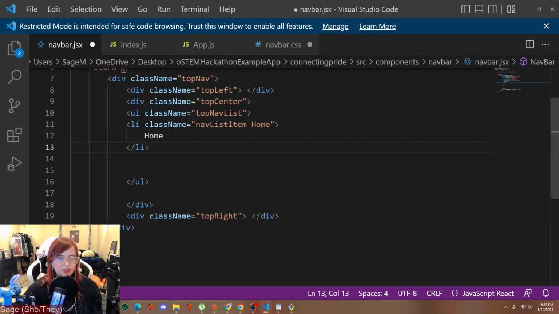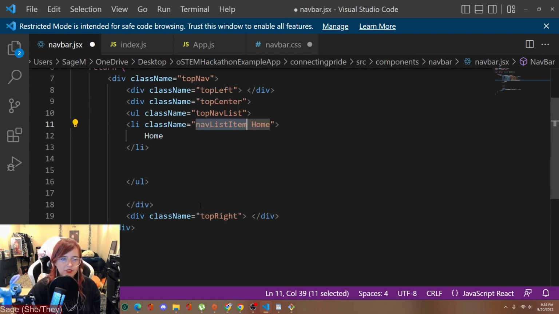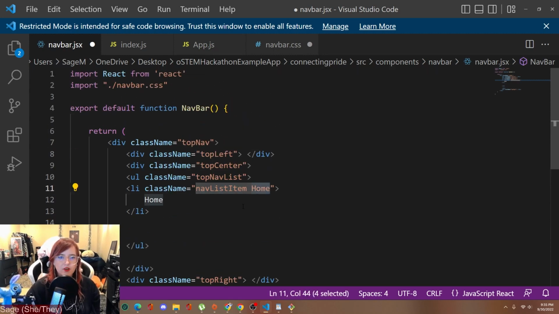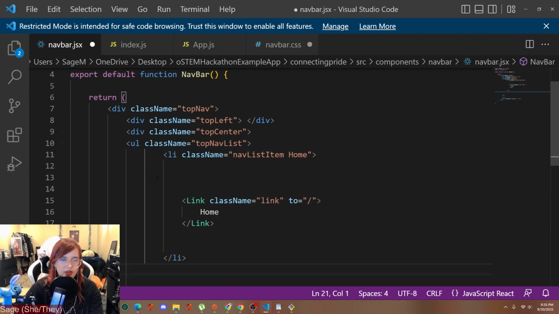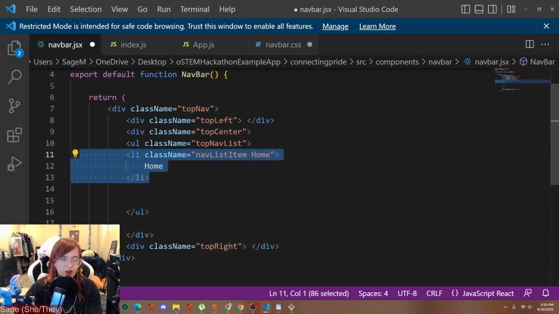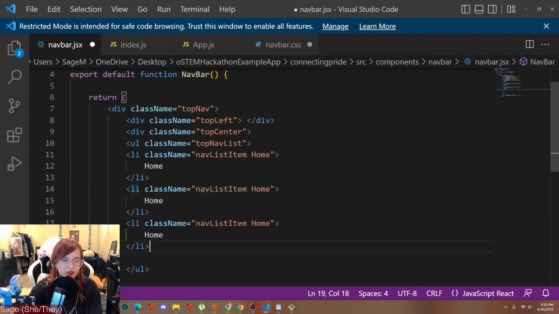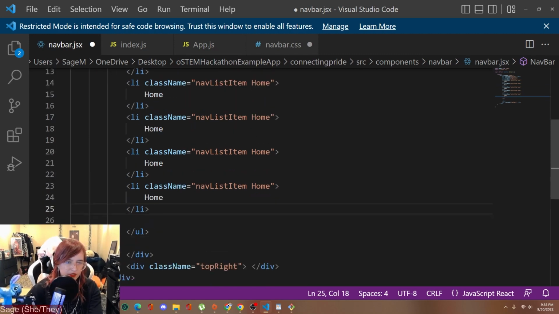And for the class name here, I just want to clarify, you can name all the class names for the list elements nav list item. I just added home because I'm making all my buttons different colors to be rainbow. And you could do the same. So after that, we're just going to copy this, and we're going to have home, about, contact, and then I think we're going to have write, and then we're going to have log out.